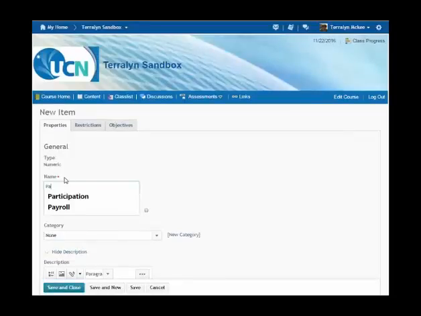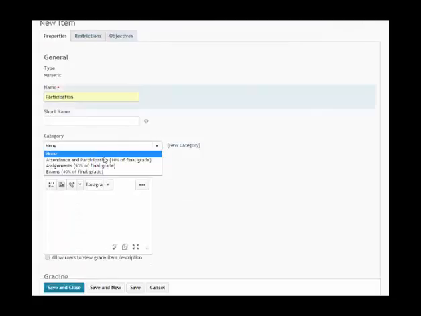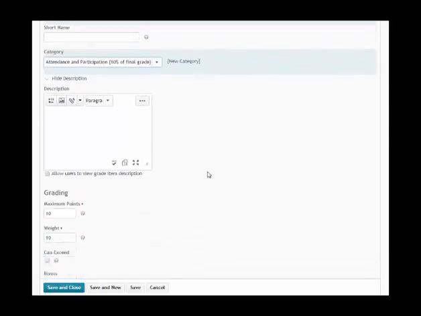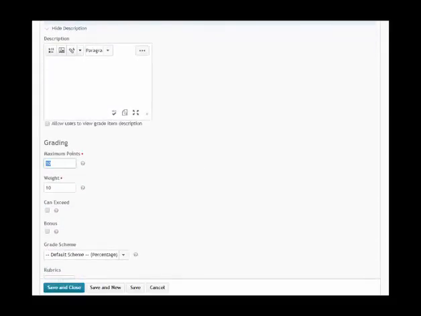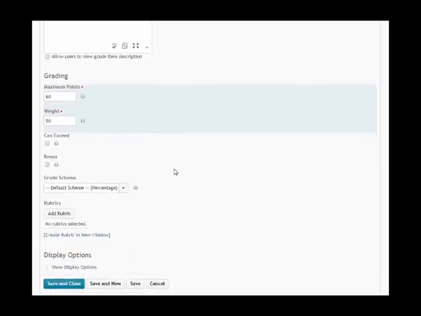Now I'm going to add another item. It is participation. You need to add it to your category, which is attendance and participation. We had said that there was a maximum of 60 points here. There were going to be 6 discussions at 10 points each, and the weight is 50%. So the weight is divided equally between attendance and participation.